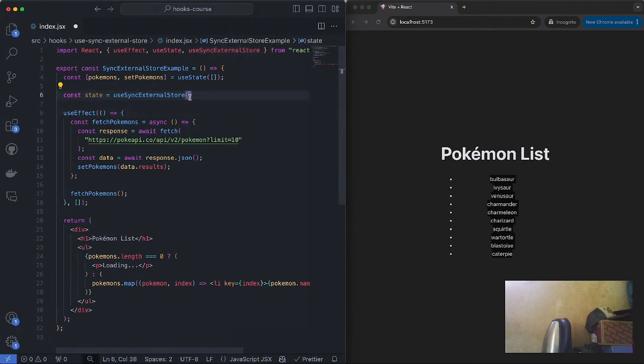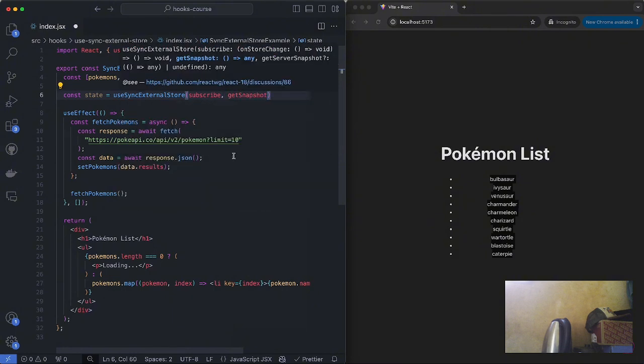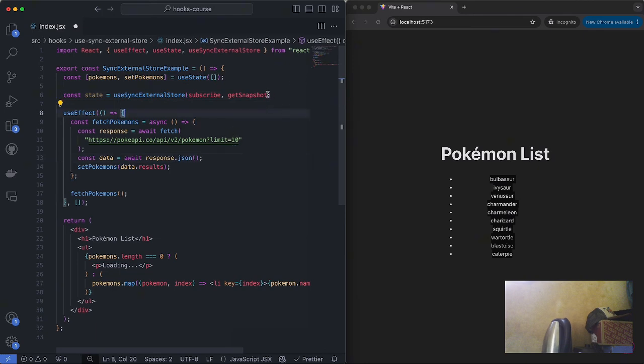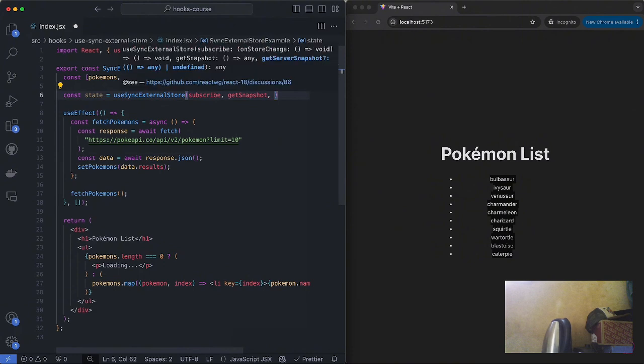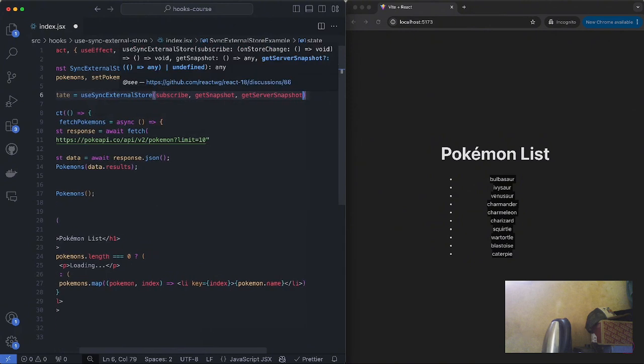The three things are, first, a subscribe function. We'll have to create that, which will register a listener for any external state changes. Then you will also pass in a getSnapshot function, which we'll also create, and its main purpose is to return the current state of the store. And then there's also the optional thing that you can pass here, which is a function called getServerSnapshot, which is specifically meant for when you want to provide a snapshot for server-side rendering.